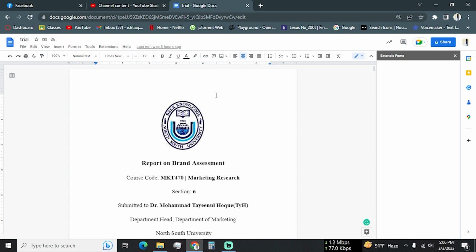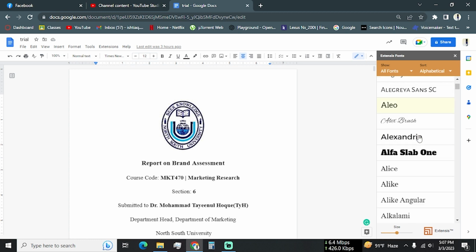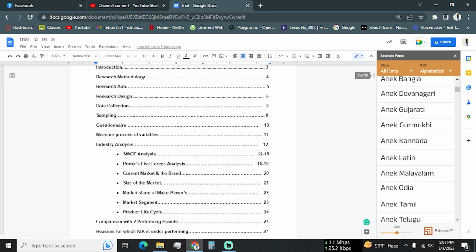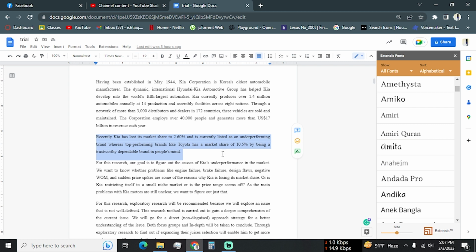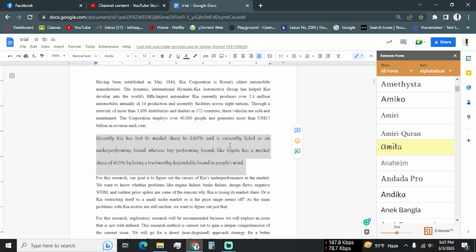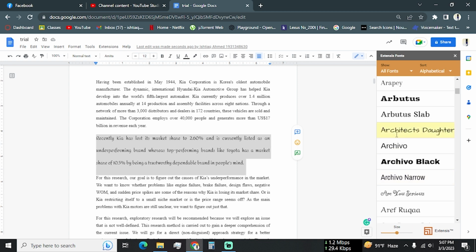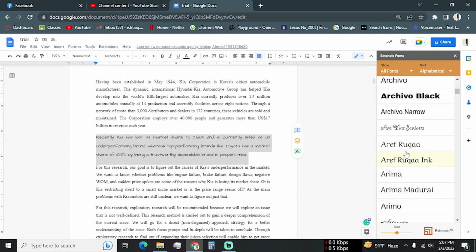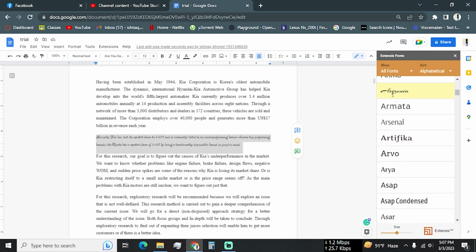I clicked Start, and as you can see, a window popped up on the right of our window, and there are a lot of fonts. Now, suppose you want to change this paragraph into a different font. You select the text and click the font you like, and it will automatically change into that font, like this. You can click any font and it will change it to that particular font.